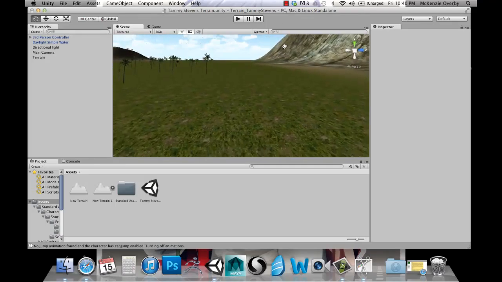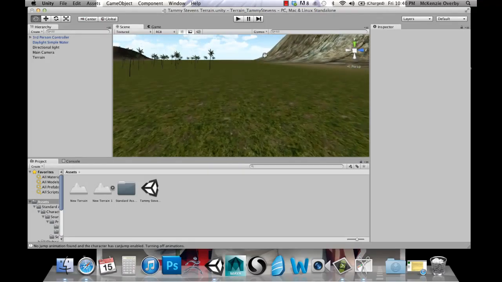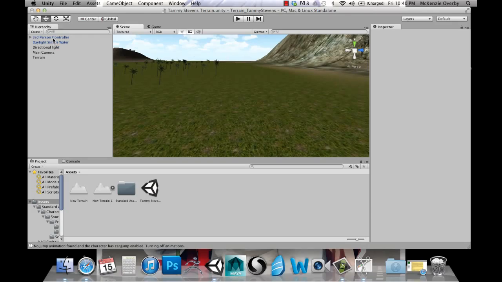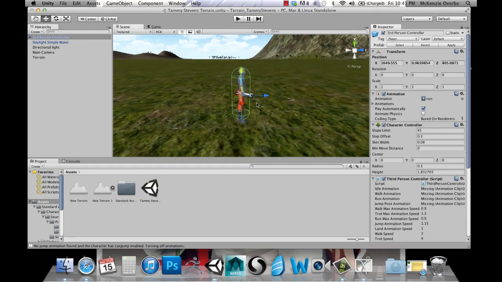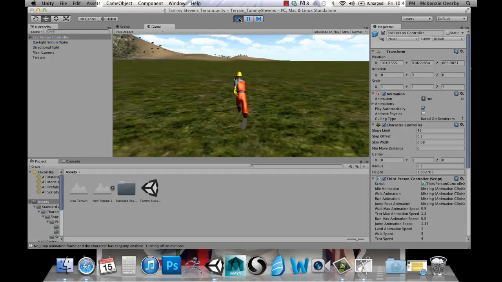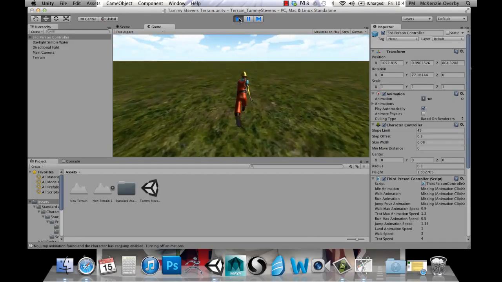Now, the next thing I want to take a look at is actually your third-person controller here. Now, I'll frame him up. There he is. That all looks good. But when we play the game, you may notice when you're not moving, he is running.